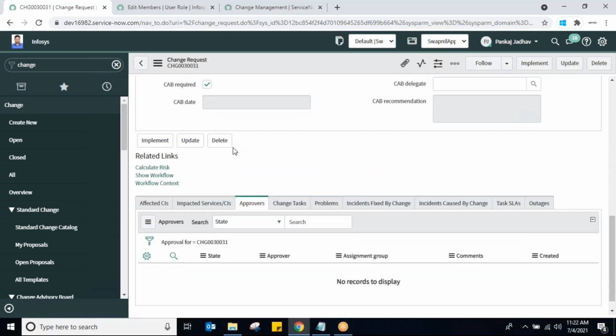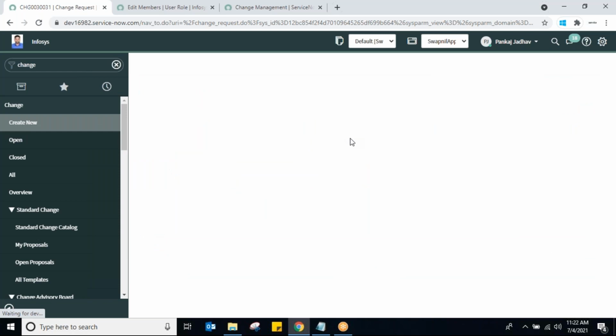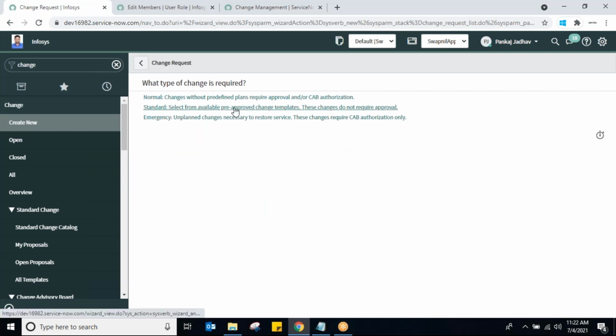See, ideally, what should happen if I do like this? There are three types. Standard change we saw. It doesn't require any approval because the manager, the concerned person, already approved the template. So this worked for us. Then left is normal and emergency. In emergency, there should be only one authorization, only one approval that will be done by someone from CAB, Change Advisory Board.